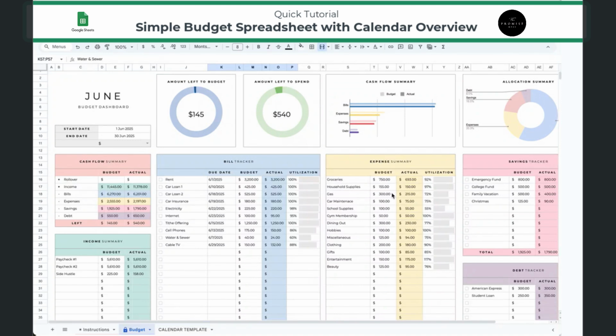Keep in mind too that each column has a utilization field, and that basically tells you how on target you are with your budget, if you're over or if you're under. So remember that this is a living document. You may make adjustments to your budget as the month goes along if you're over or under in a particular category.